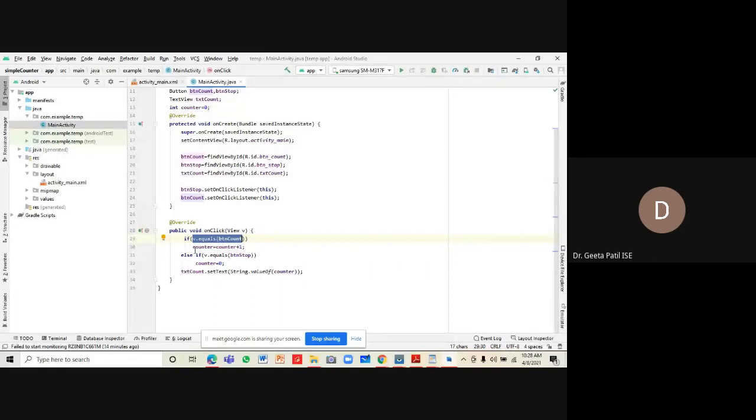So counter becomes counter plus 1. Else if it is not button count, you check if the view that was clicked is equal to button stop. If it is equal to button stop, then the counter is made 0.